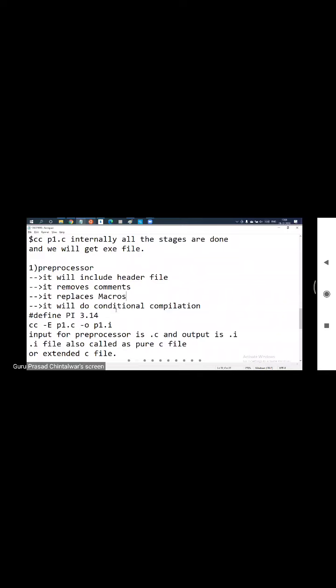So what is the input for the preprocessor? Dot C. What is the output of the preprocessor? Dot I. And what is the meaning of hyphen O? The meaning is: dump this output into this file. The output of this will go to this file. That is the meaning of hyphen O.